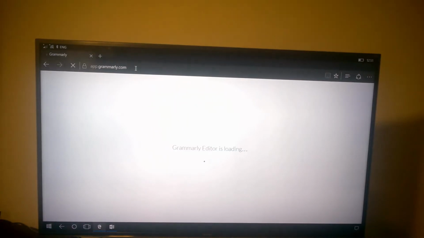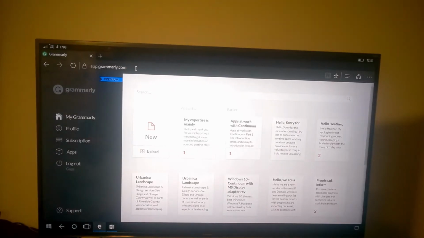Grammarly is an HTML5 app, and as you can see as it loads up, it's a pretty simple user interface. You have your left area for navigating the app, and then you have your right area, which you do most of the work at.